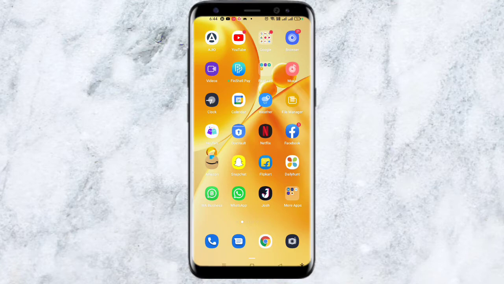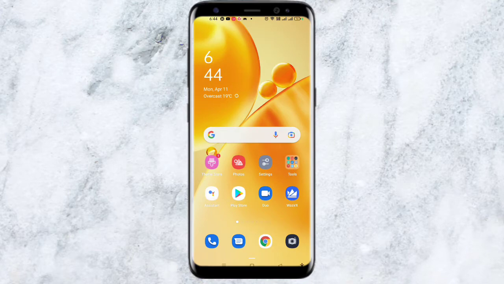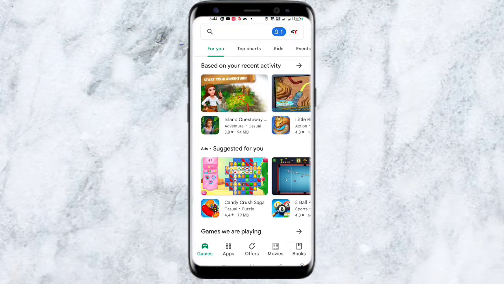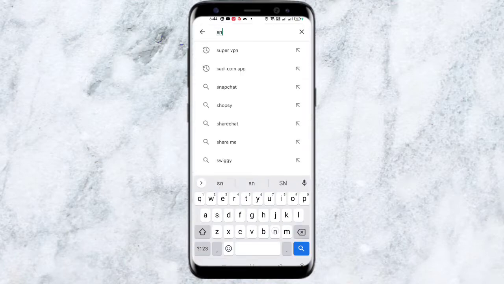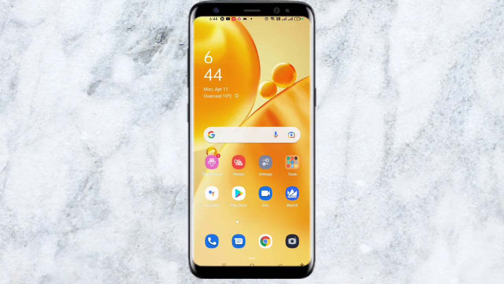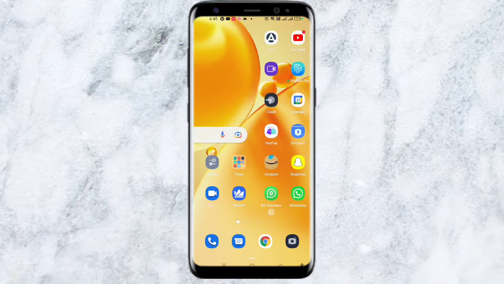So basically here what you need to do, first of all, you have to go to your Play Store, or if you are using iOS, go to App Store and then search for Snapchat. After searching for Snapchat, here you will find one option, update. If you haven't updated your Snapchat app, make sure to update it, as I have already updated it. I was having difficulty logging in with my Snapchat account, and now it has been fixed after doing this.